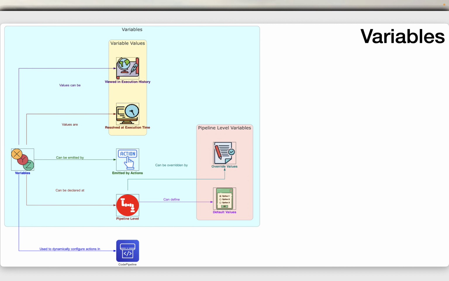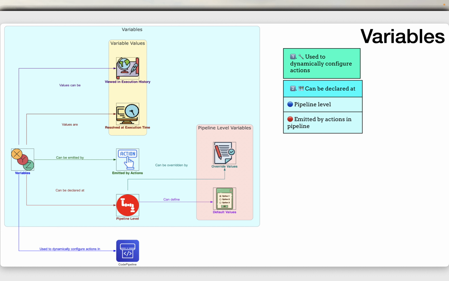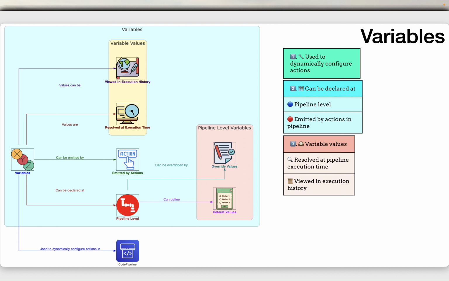Okay, let's see now variables. A variable is a value that can be used to dynamically configure actions in your pipeline. Variables can be either declared on the pipeline level or emitted by actions in the pipeline. Variable values are resolved at the time of pipeline execution and can be viewed in the execution history. So basically the run history or the run of a single instance of pipeline, you can see the variables.